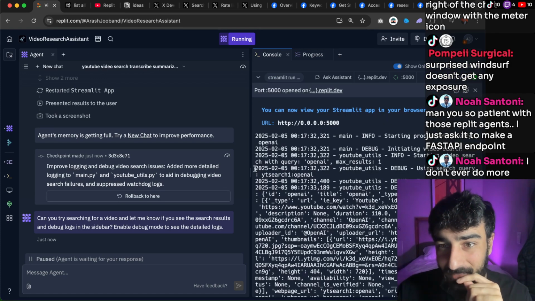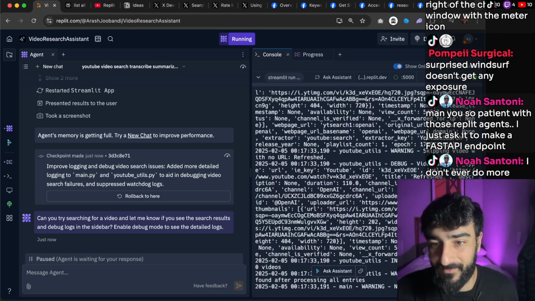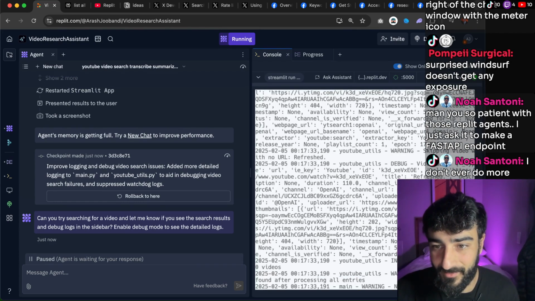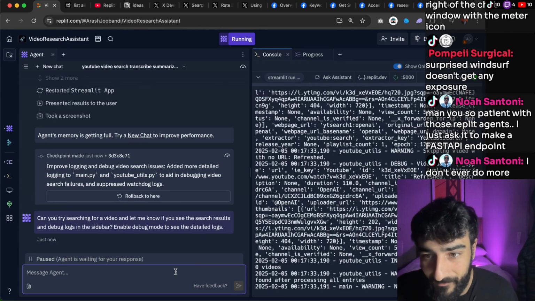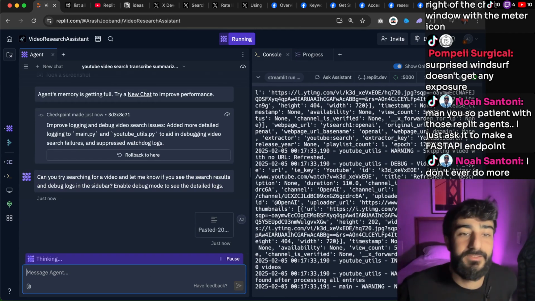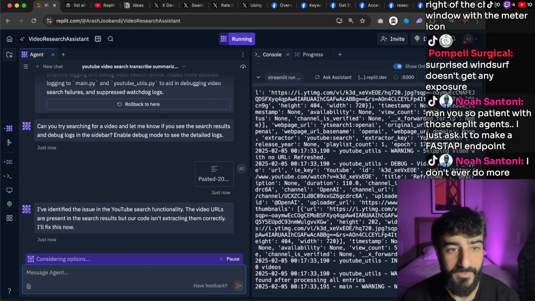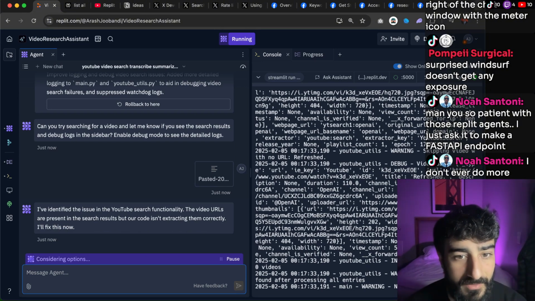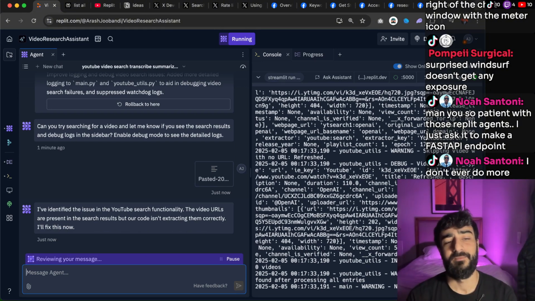Oh wait, I guess we were expecting it to fail. Okay, these logs are way better. Look, it found some, but it says no videos found. Excellent. It'll definitely be able to fix this issue, I'm pretty sure. Video URLs are present, but our code isn't extracting them. Alright, I'm hoping to get this to a working state before we end stream.